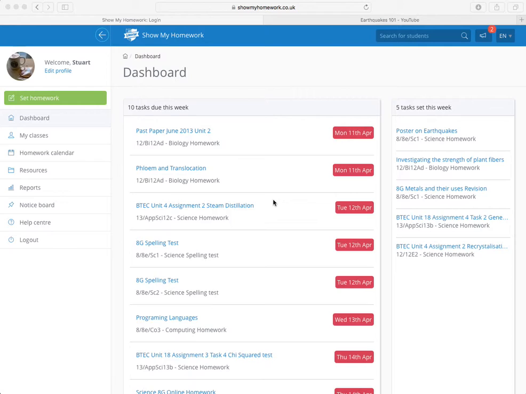So I've set a homework in the past for a class and I want to set that homework for a different class, or one of my colleagues has set a particularly good piece of homework and I want to use that piece of homework for my class. We don't have to type the whole thing again. What we can do is just find it on the system, because every piece of homework that's typed into the system is available to every other teacher to look at.